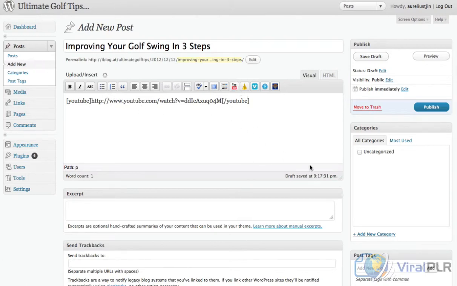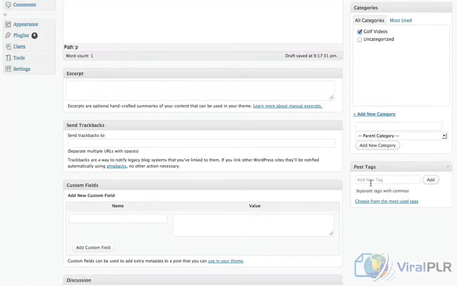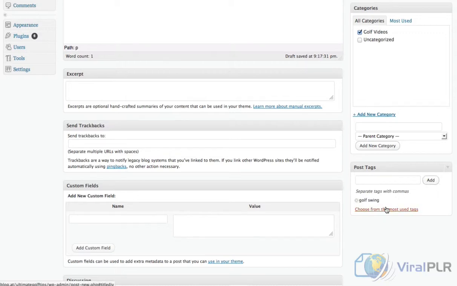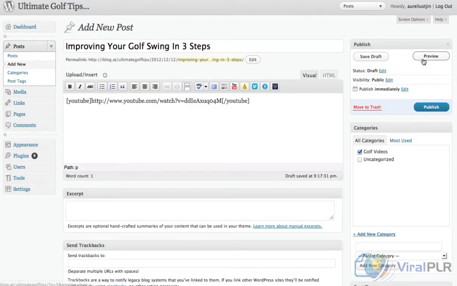Now that the video is inserted, what you need to do is add a new category if you haven't created categories yet. In here, I'm going to call it Golf Videos and then add a new category. Now it's going to be categorized under Golf Videos. You can also add tags such as the keywords. I'm going to put Golf Swing and add it there. You can click preview to preview your new blog post.